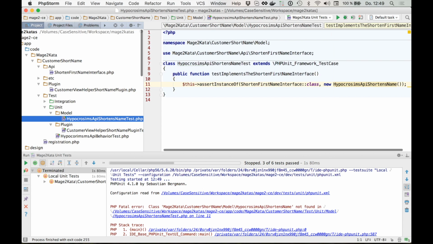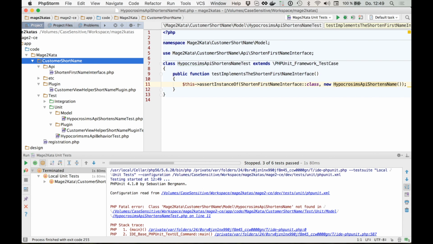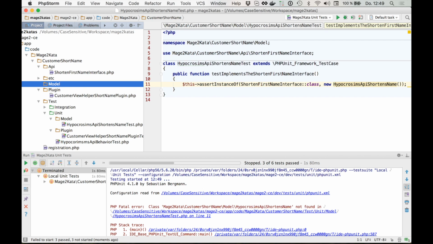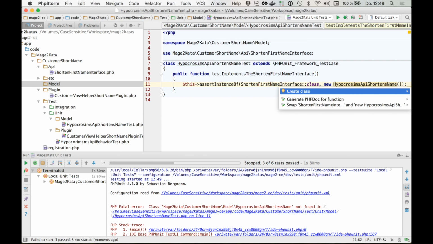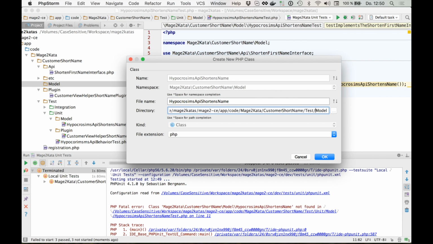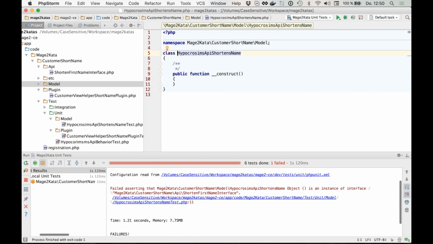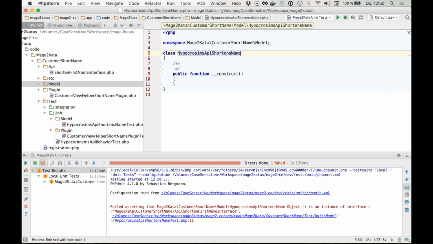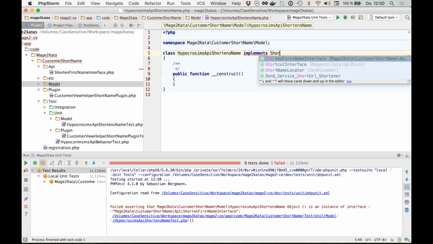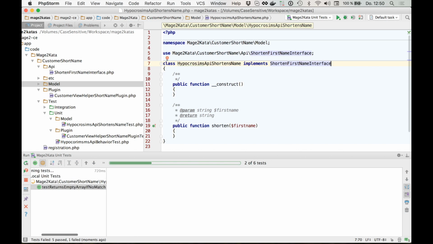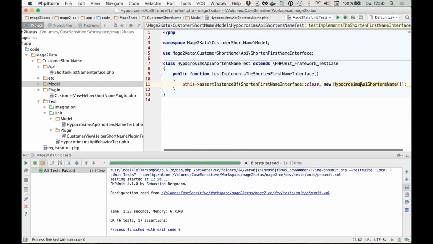And of course it fails. Well, let's go ahead and create a new directory for the class. And now let's create the class. And let's rerun the test. And of course it fails because the class doesn't implement our interface. Implements ShortenFirstNameInterface, add method stubs, and we're back to green.